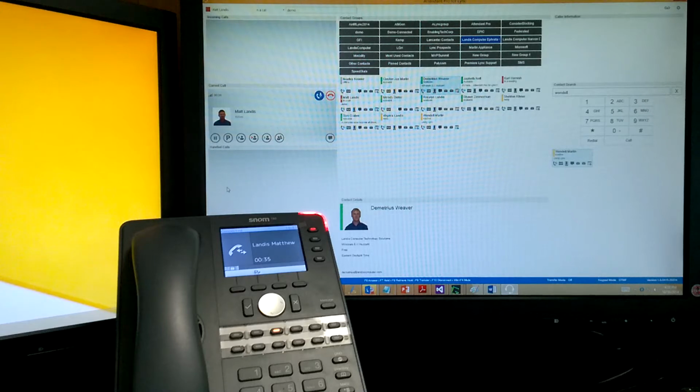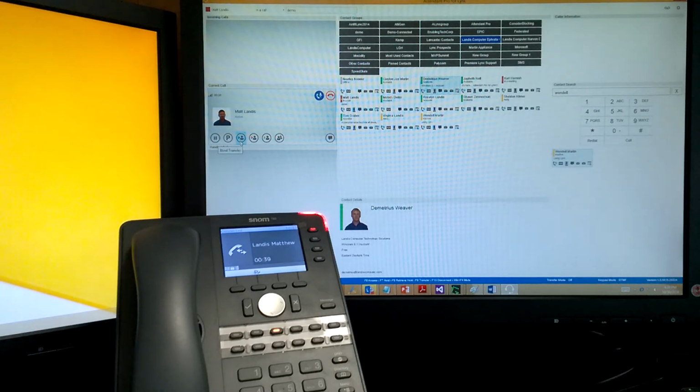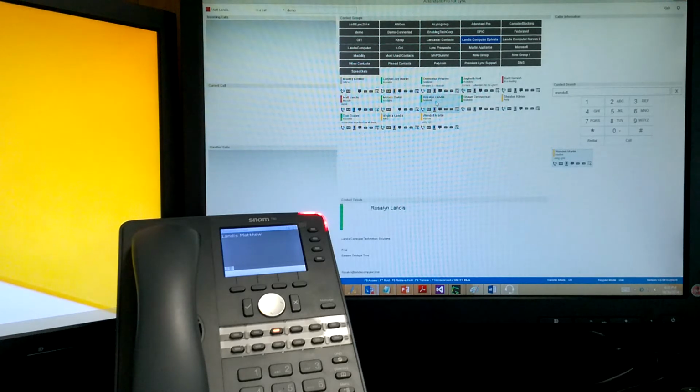So we can also transfer the call. So let's do a blind transfer. So we click on blind transfer, or we could use the hotkey. And then we go over here and transfer it to, let's say, this user right here. All right, so now we used Attendant Pro to do that transfer.